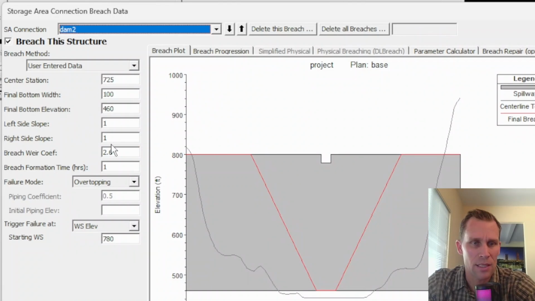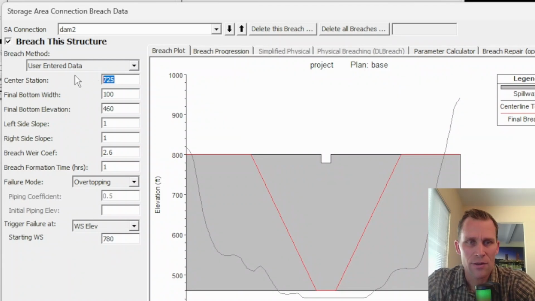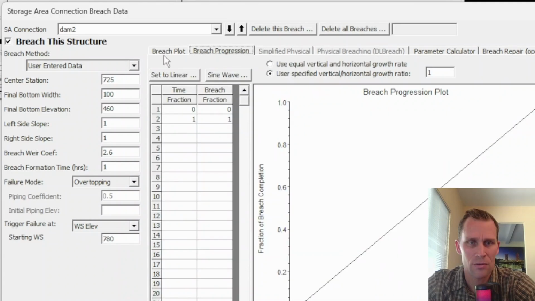What I'm saying is it takes 1 hour to breach. The breach begins when the water surface elevation hits 780. The breach is centered at 725. The bottom width is 100 feet, and the final bottom elevation is down here at 460. Okay, so you can see that by the red outline. It is a linear breach progression, just 0 to 1 right there.